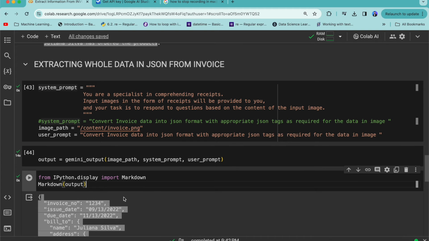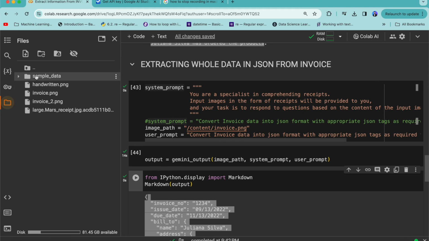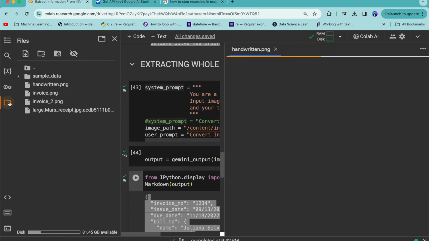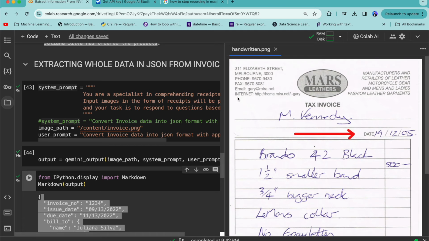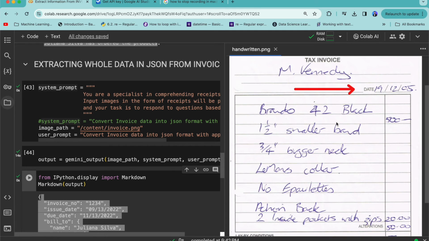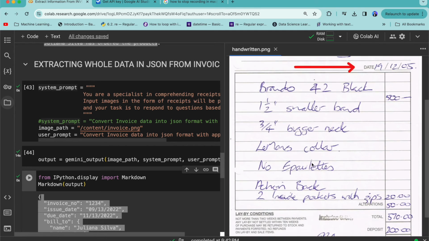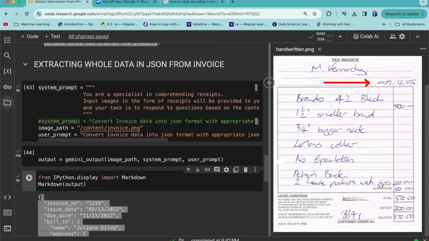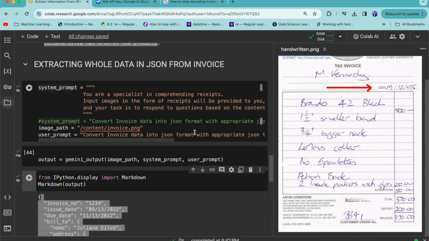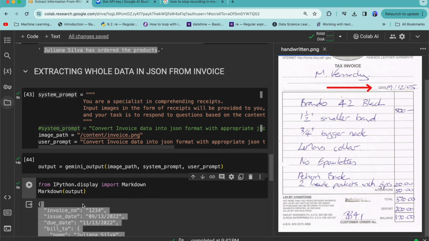And the next level that we can take is, now let's analyze a handwritten image. We can see that this is a handwritten image where you have a text invoice, and you have certain things written in a handwritten format, which is very difficult even for a human to read. But let's see whether Gemini AI is able to understand this information and store it in a JSON format.